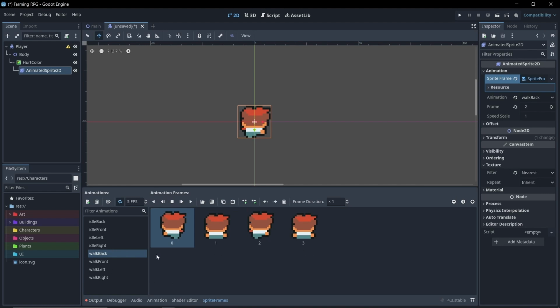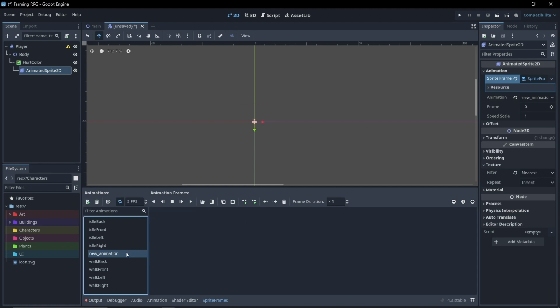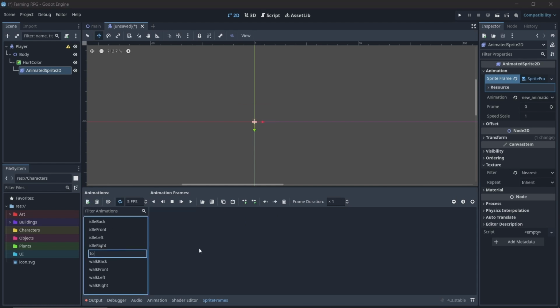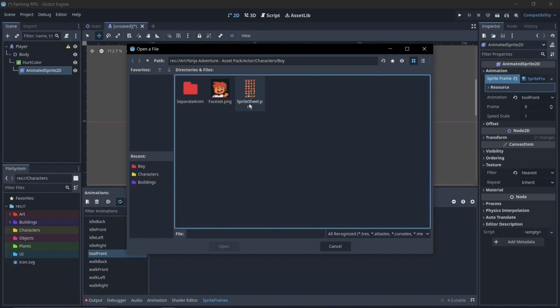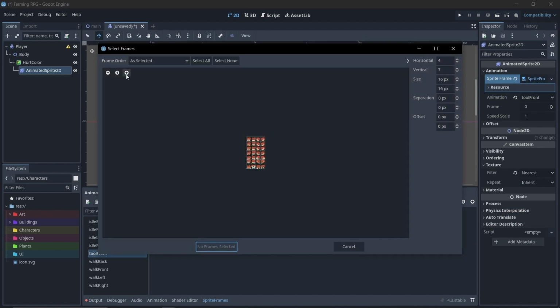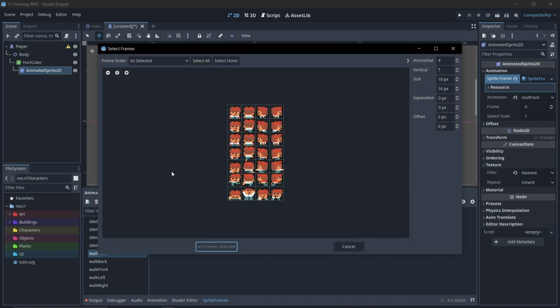All right. So let's create a new one for this. Let's call this tool front. Awesome, select that there. Let's go into the sprite sheet, zoom in a little bit. Now for the using tools, we are just going to use all the ones here on this row, where he is sticking out his arm like he's using a tool. We aren't going to have individual sprites for individual tools, but we will have another object that will be visible, and you'll see that in just a bit.